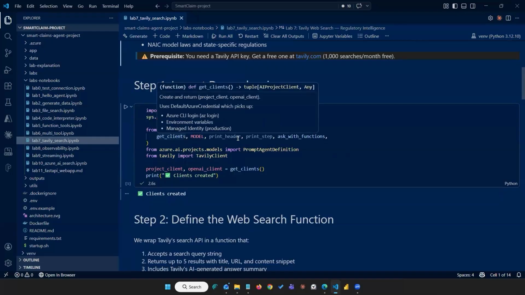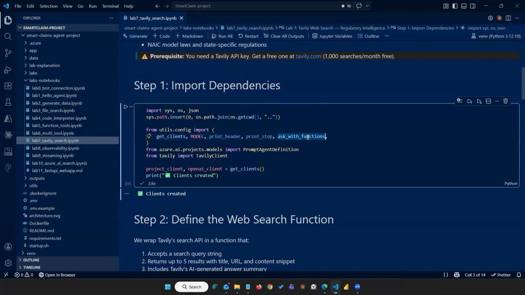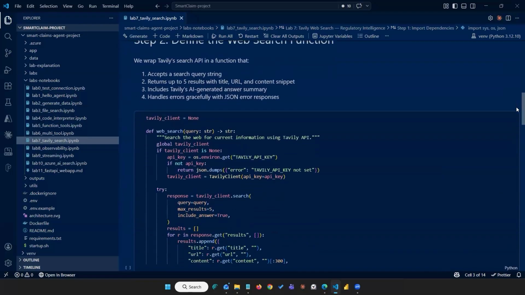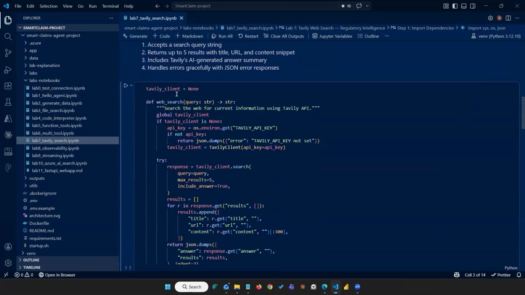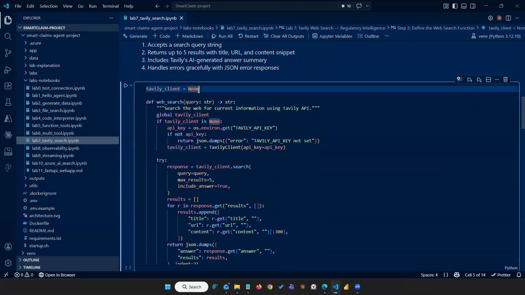So first of all, we are getting clients, model, okay, ask with function. There is one function which we can check and we are getting those. We need to import Tavily client. So from Tavily, I'm importing TavilyClient. We know about the prompt agent definition. All right. Now, if you see the next thing here, we are defining that thing. So right now, Tavily client is equal to null.